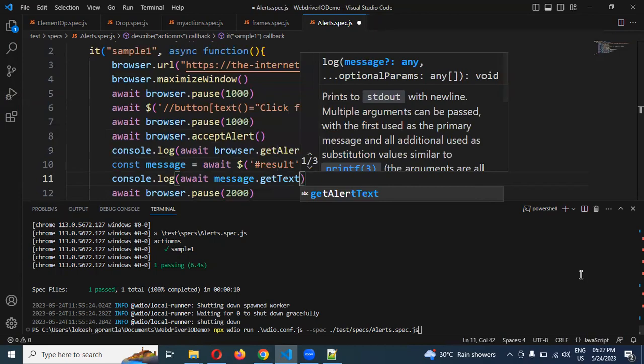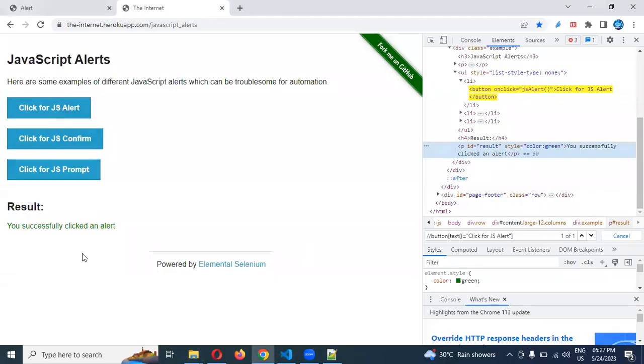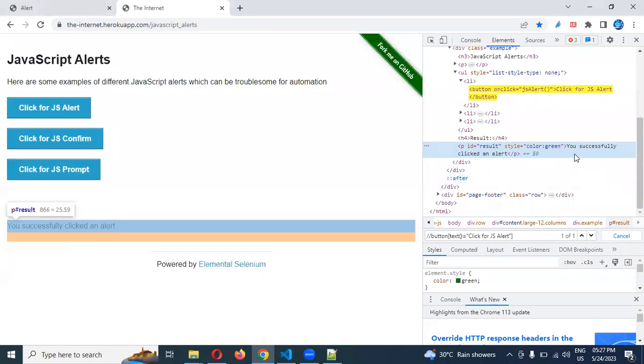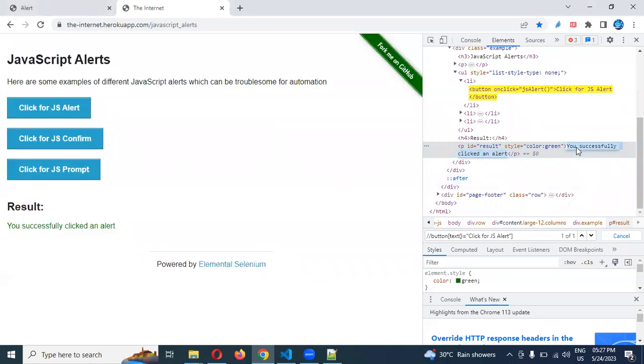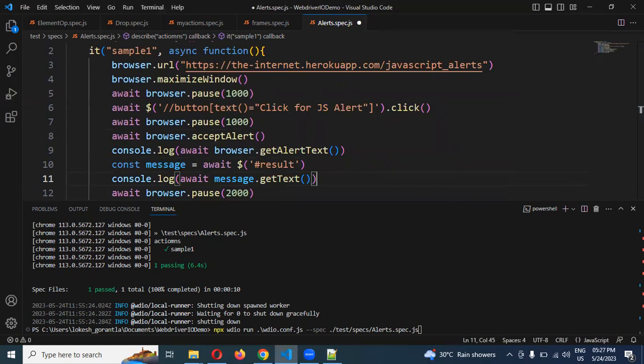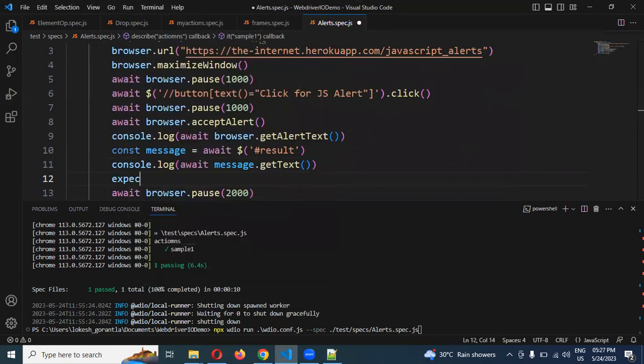Get text method, it will get the text from this particular information. Okay, and then we can make an assert. Now expect, what we are expecting here: await message dot get text, and the get text to have text. This can check whether the particular alert has the text information or not.